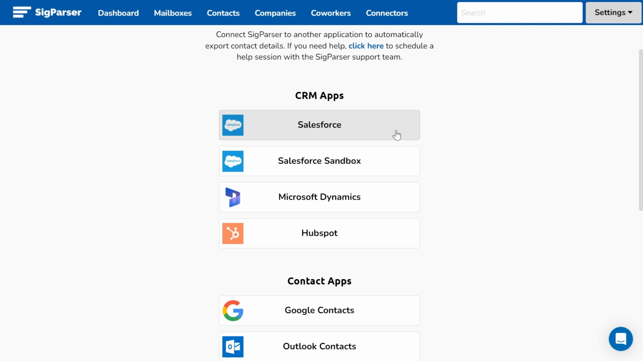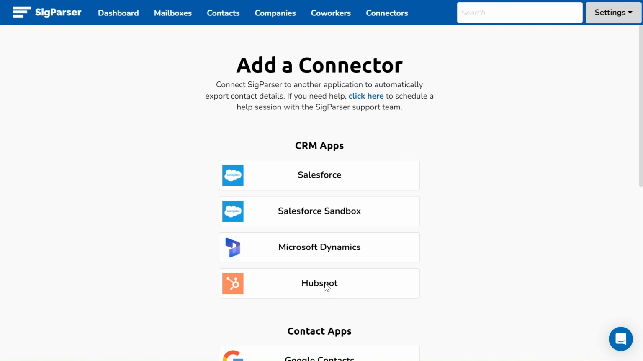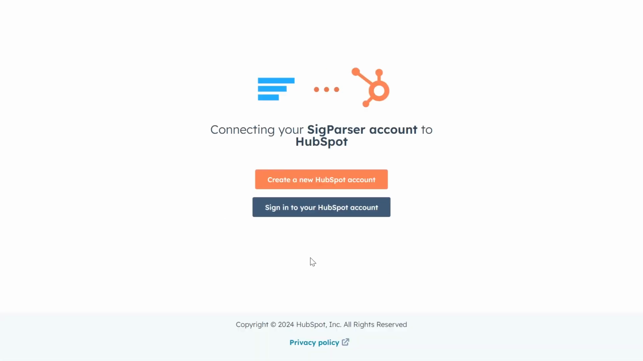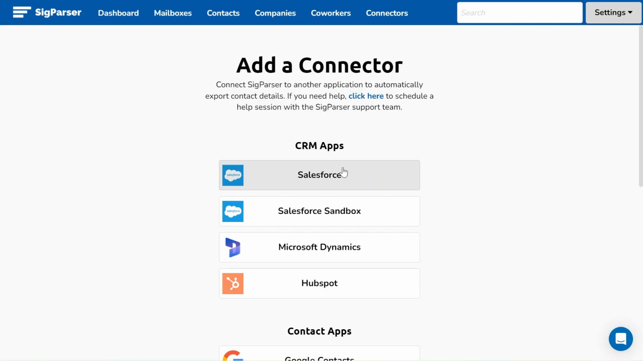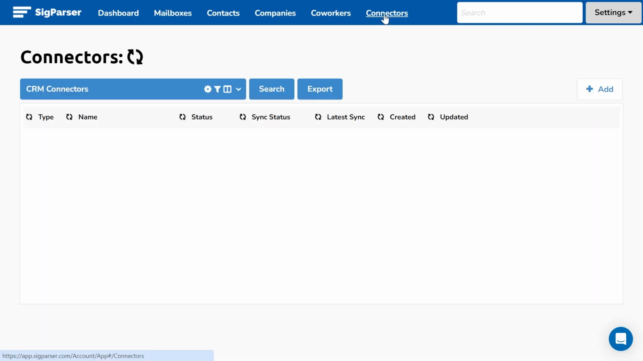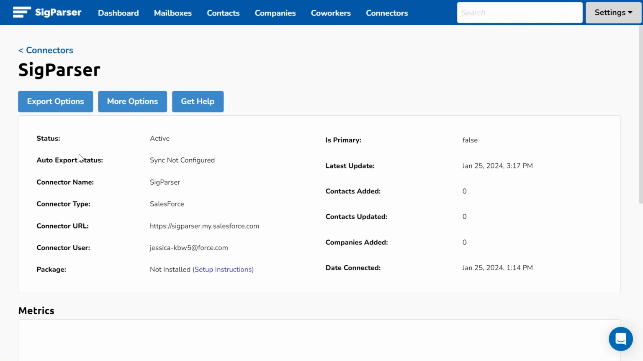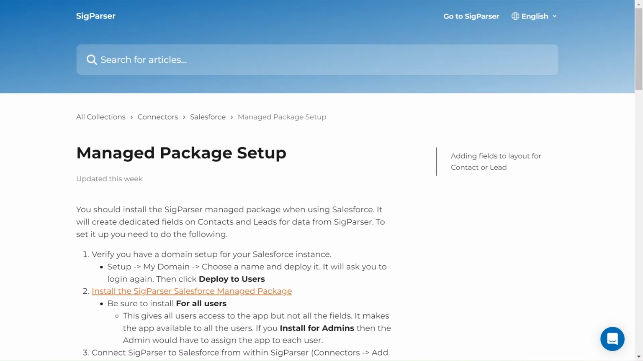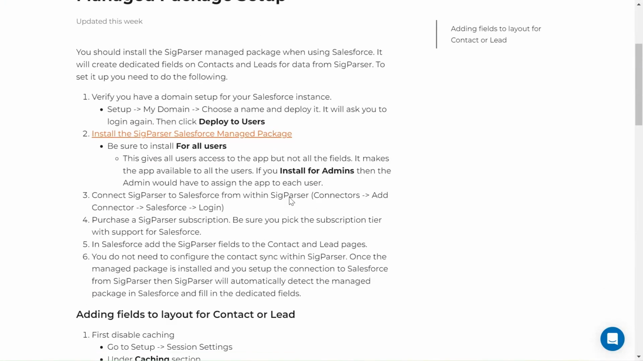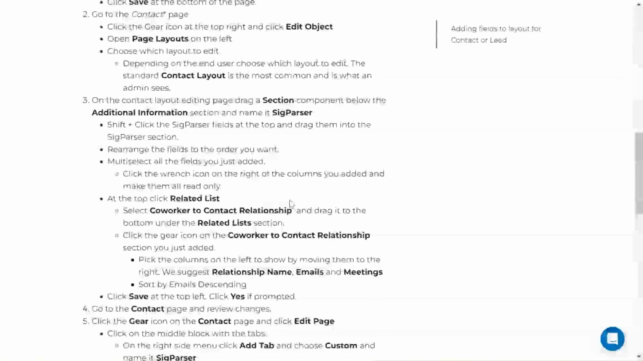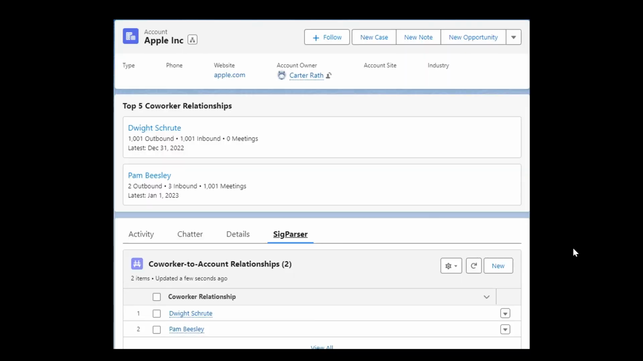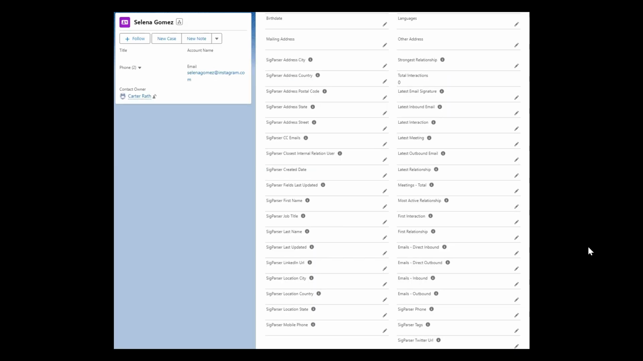SigParser currently supports Salesforce, Microsoft Dynamics, and HubSpot CRM connections. You will use SSO or OAuth to sign into your CRM account and grant SigParser access to connect. If you are connecting a Salesforce CRM, you will need to install the SigParser managed package. This will automatically configure the contact sync fields between SigParser and your Salesforce CRM, allowing for easy setup. You will also have access to additional modules within Salesforce to display your SigParser data.